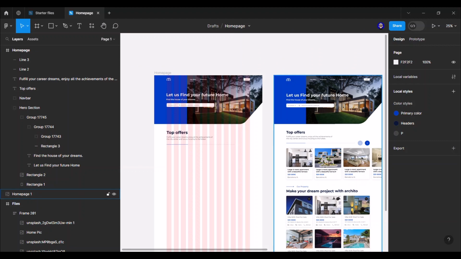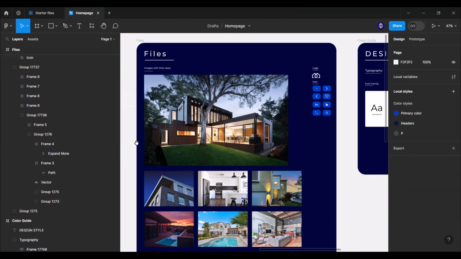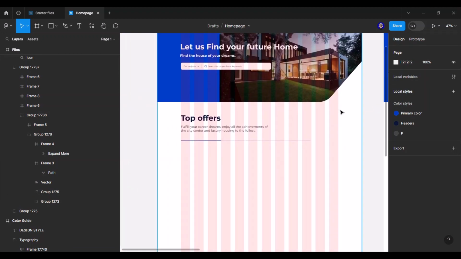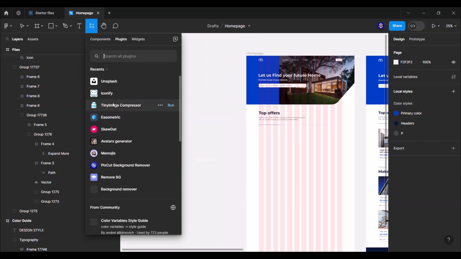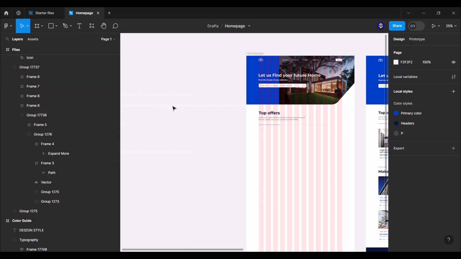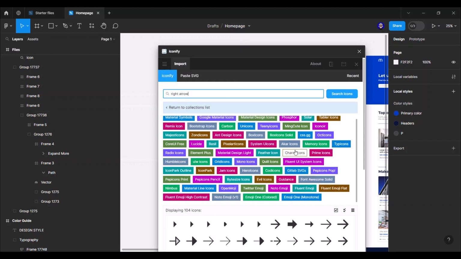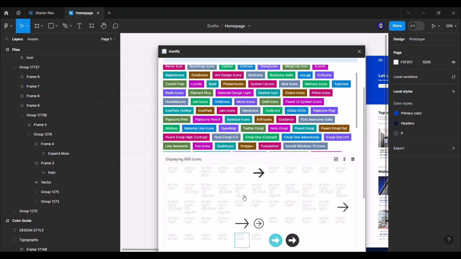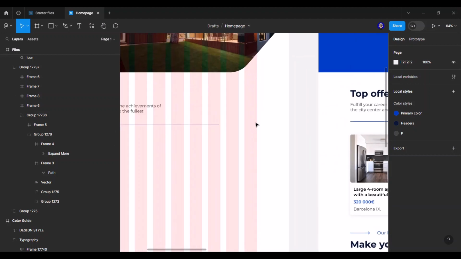Okay, now it is time to design our buttons. First copy this icon. Or even you can simply find different icons with this plugin. For example, if I search for right arrow, it will give me several options to use. But for now, I will use the icon from our style files. Zoom in and hit O.